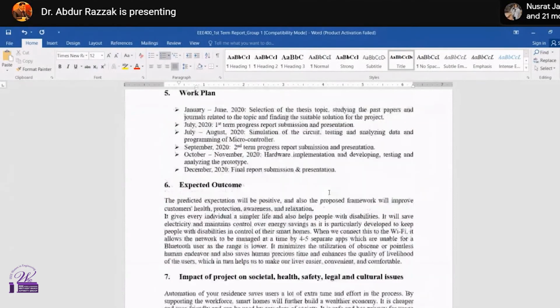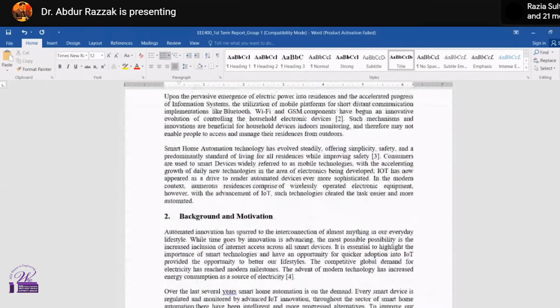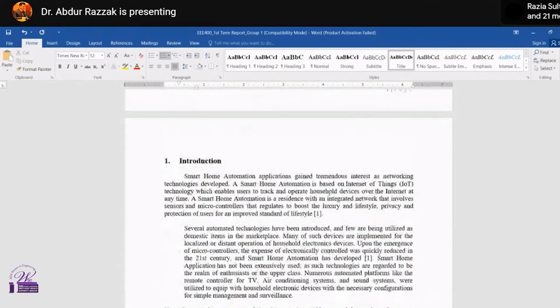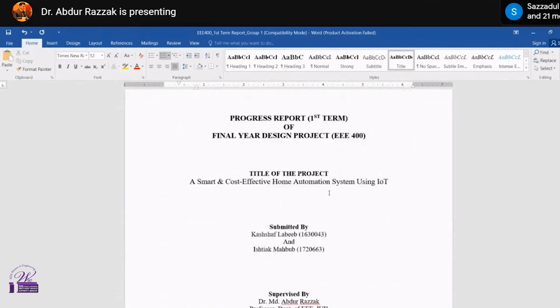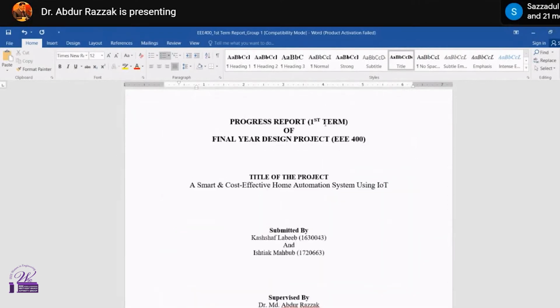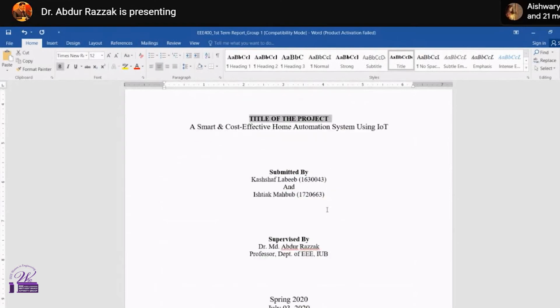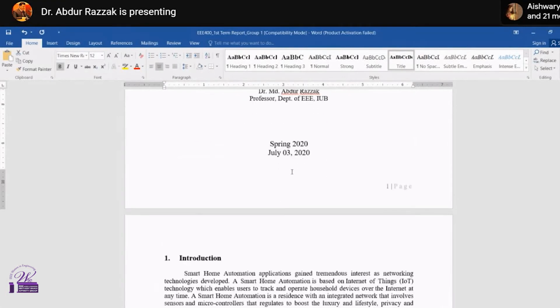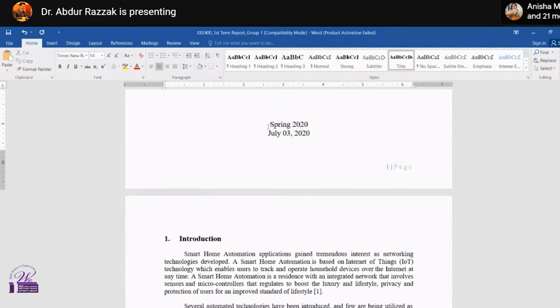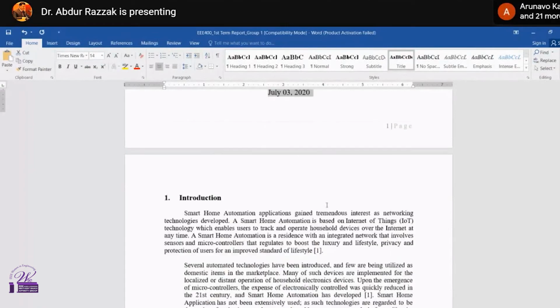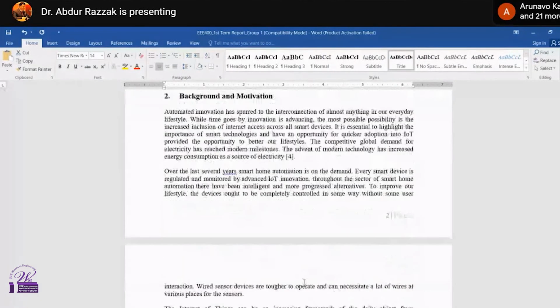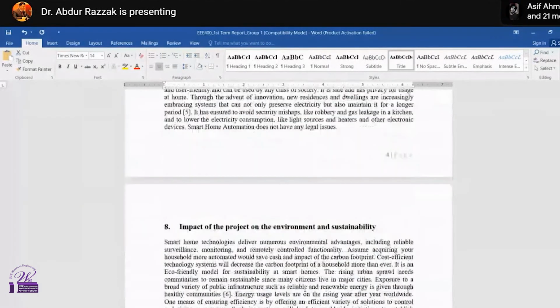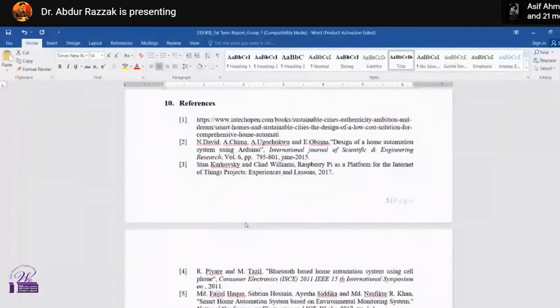Okay, so this is actually the case of some formal report. You can see this is the progress report, first term, final year project progress report. Then this is the title of the project. This is submitted by, this is supervised by, since this is the final year design project, then the date and term, and then the report, and everything will be finished until the references.